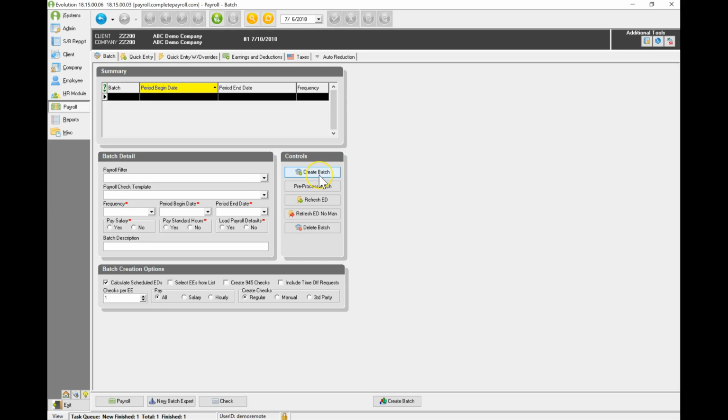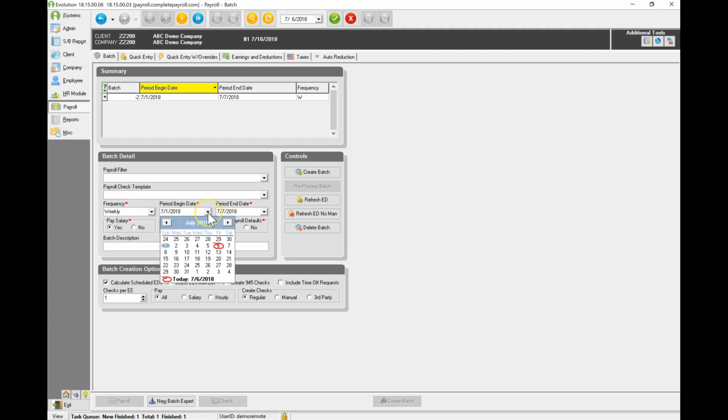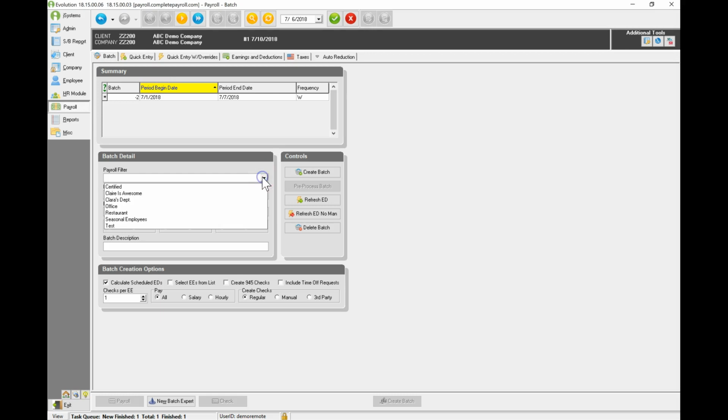Here I will click on the Create Batch button under Controls, and then I'm going to verify the frequency of my payroll, the period begin date, and the period end date. If I need to change my frequency, I can simply click on the drop-down arrow and select a different frequency. I can also alter the period begin date and period end date if necessary.